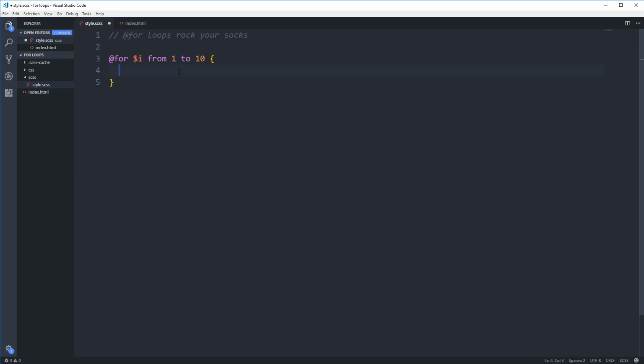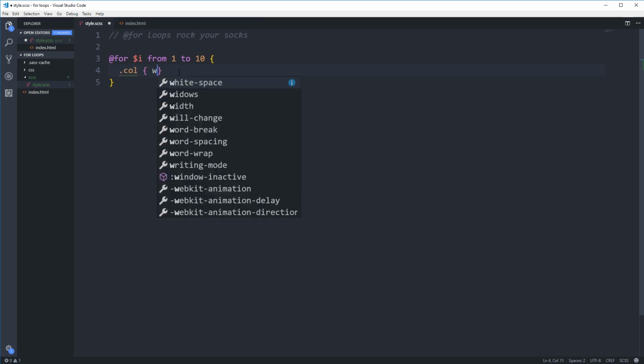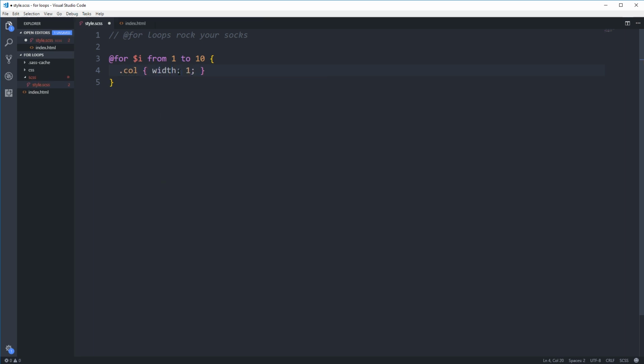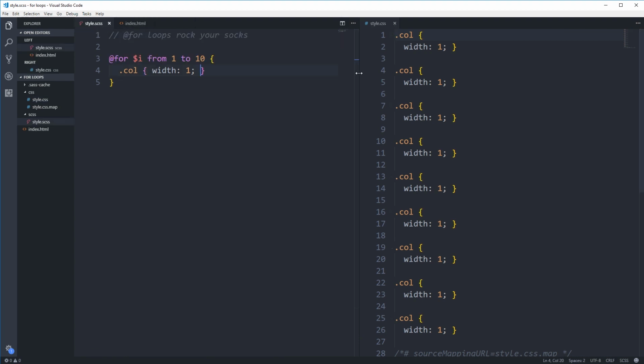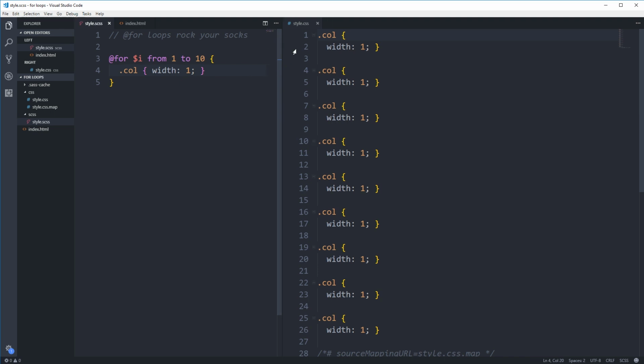So let's get some code in here and see what it's actually doing. So .call, and let's just give this a width of 1 to see some CSS that's outputted from this. And I'm going to break my CSS off to the side here so we can see both of them at the same time. So we can see that I've written this and I have call 9 times there. 1, 2, 3, 4, 5, 6, 7, 8, 9. So it's run this code 9 times. But obviously this is a little bit useless.